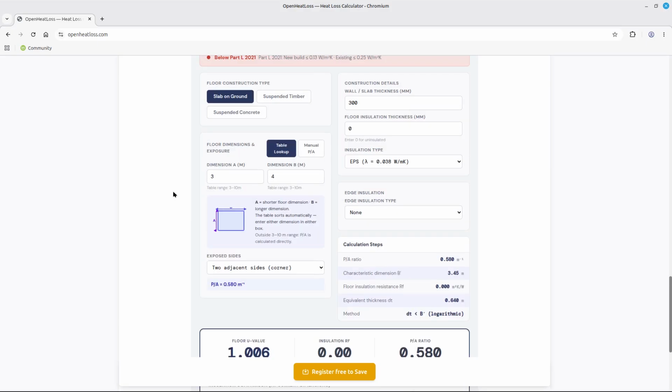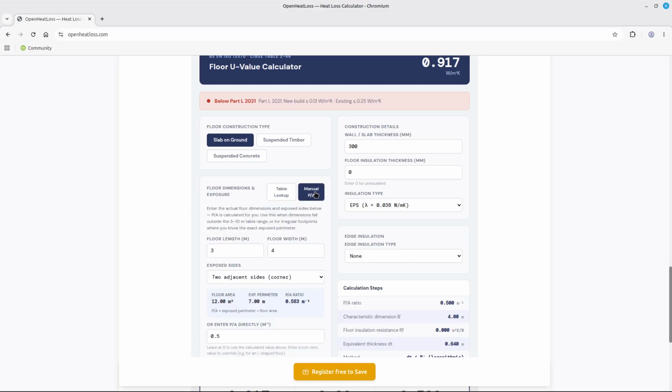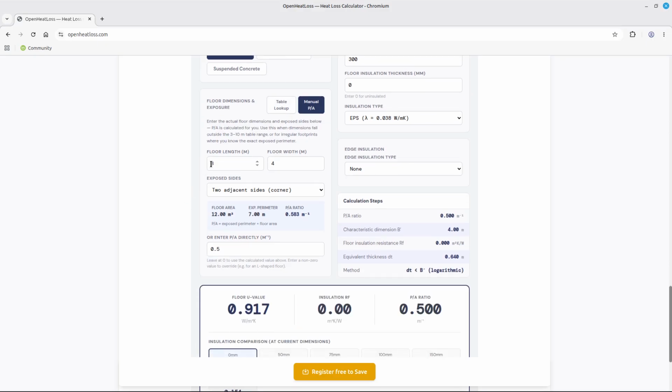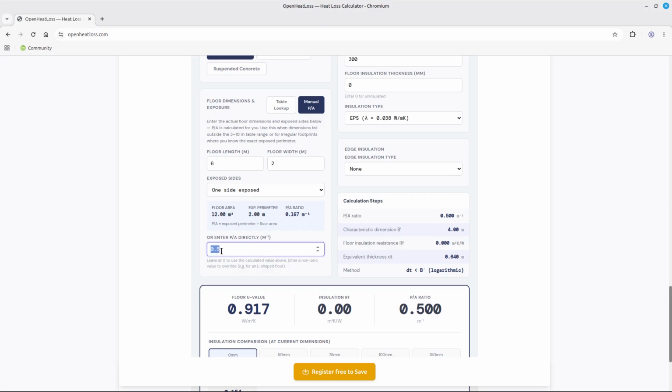And we're going to say then that we've got a hallway as well, just to give you another example here. So on this one, the hallway is only 2 meters wide, so this isn't going to work. So what we're going to do here is a manual PA. And the hallway goes quite a long way through the house. We're going to say that's 6 meters. But we're going to say that the width is only 2 meters, and then we're going to say that we've only got one side exposed, which is where the front door is. And so what we then need to do here is this comes up with 0.5, so you've got to put this back to 0, so that this then calculates this value, the manual PA.